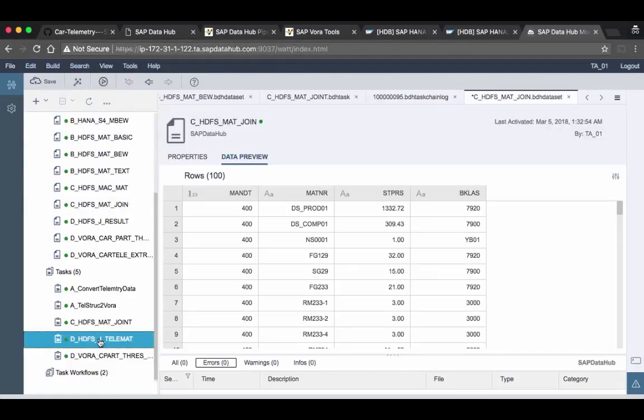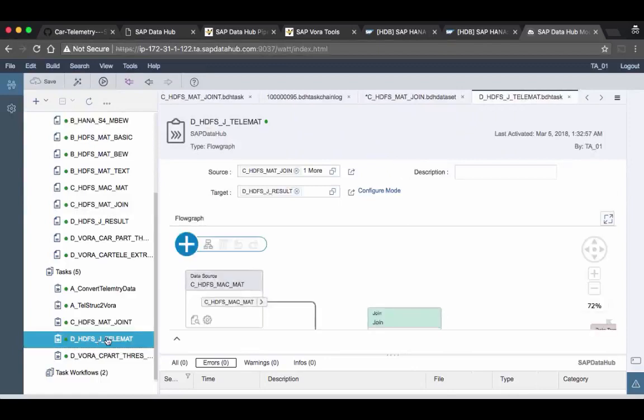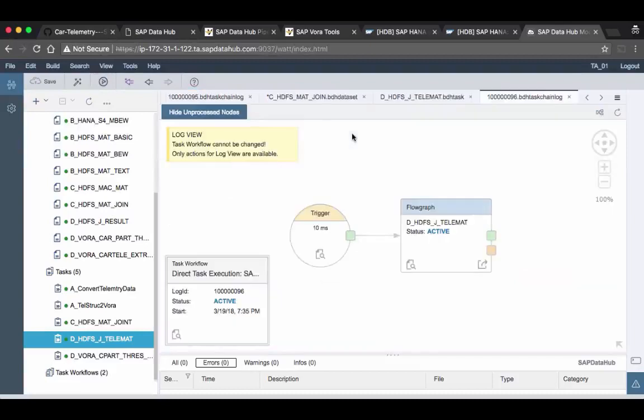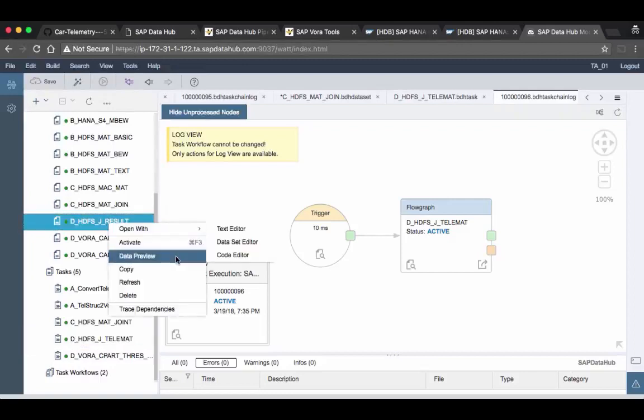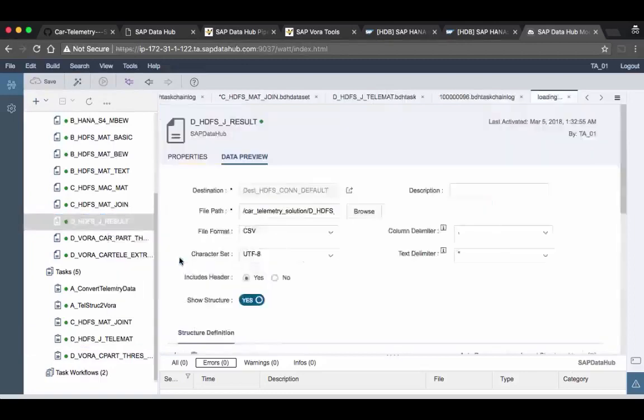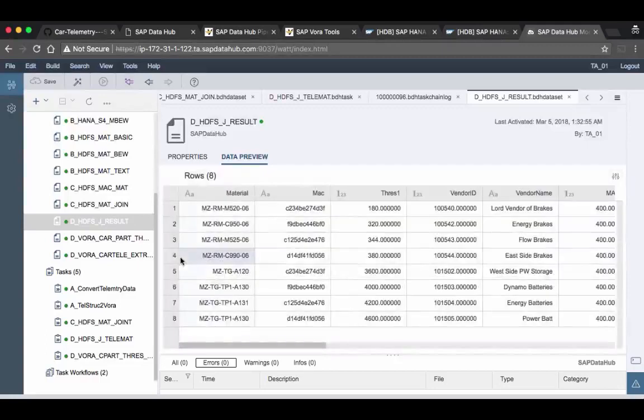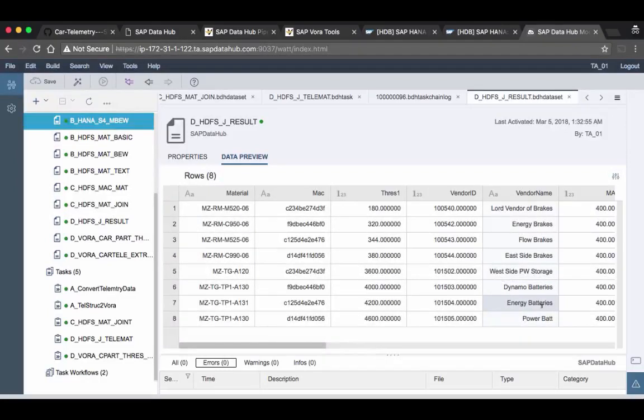Go to the tasks again, and this time open up HDFS_J_telemet. Then click on the execute button in the top left. The results will be a new enriched CSV file with the material data from SAP S/4HANA and the thresholds for brakes, wheels, engine, shock kit. To see the results, do a data preview on the dataset D_HDFS_J_result. To relate that data with our existing data, we created a VORA relational table.